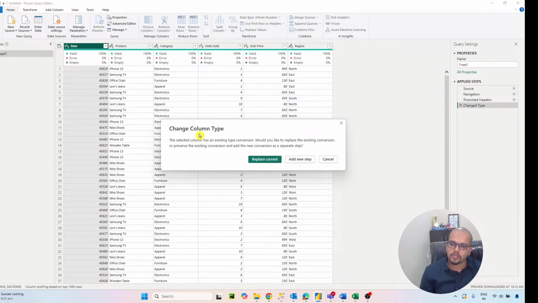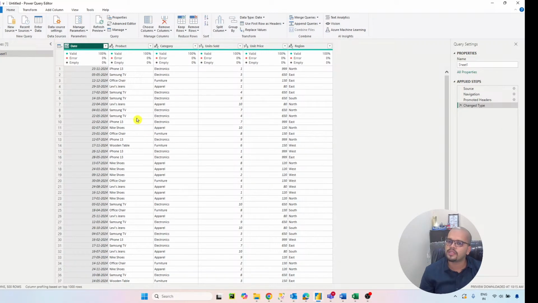It is asking me, I would like to replace the current one? Yeah, I would like to replace the current one. That's where I would like to go with replace current. You can see that now the whole number data type which was there for the date column is converted into the date data type. Our dates are clearly visible and specific here.